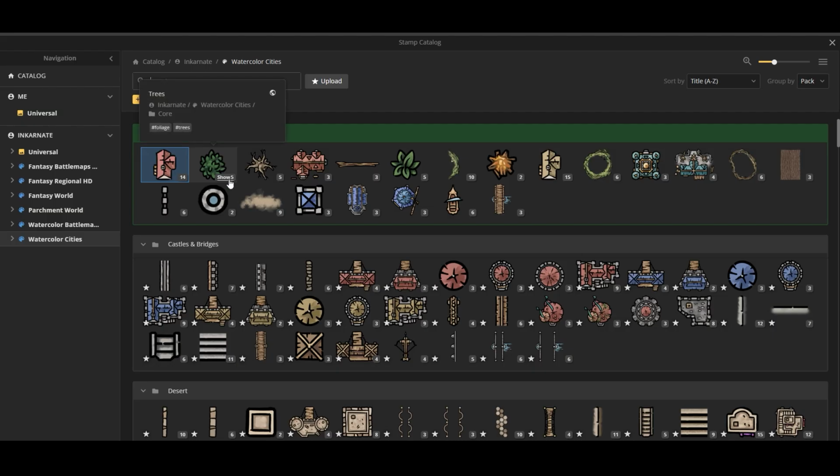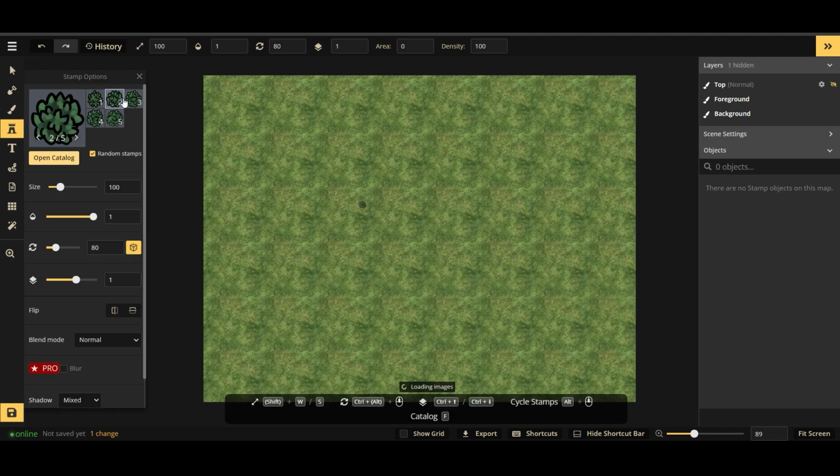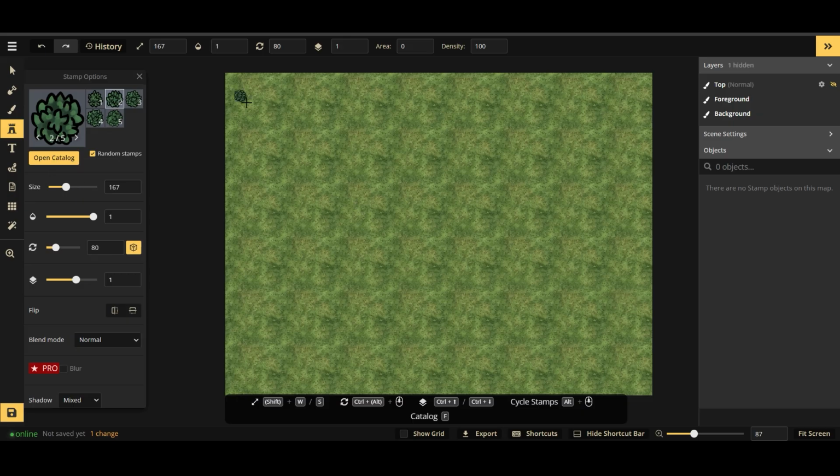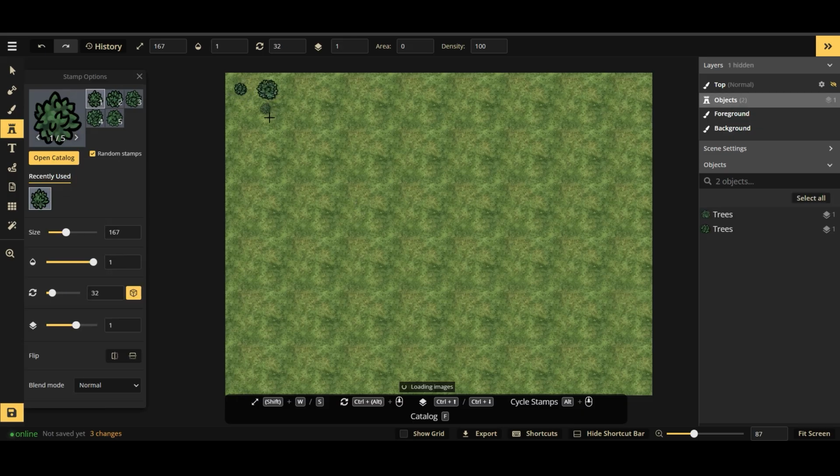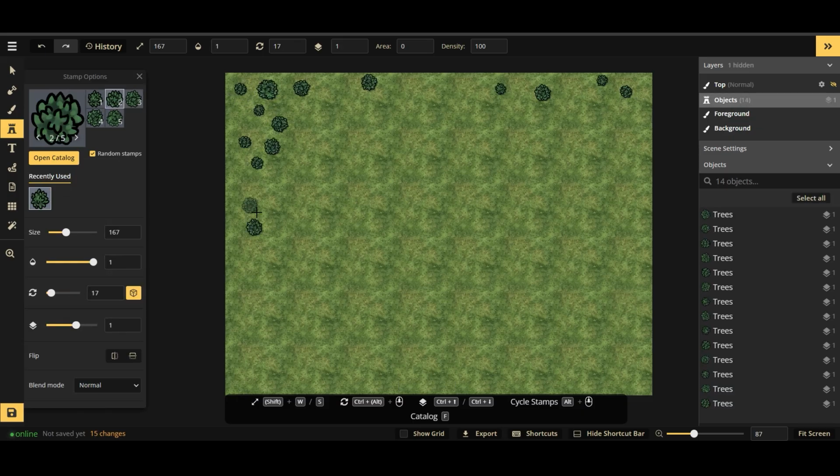You can see here's a bunch of the trees, and what I love about this is that you can choose to keep random stamps on or off, and you can actually see how it automatically moves to switch to a different stamp, which is really cool because you don't have to cycle through that. And if I don't want that and I want the same one over and over, I can turn that off.